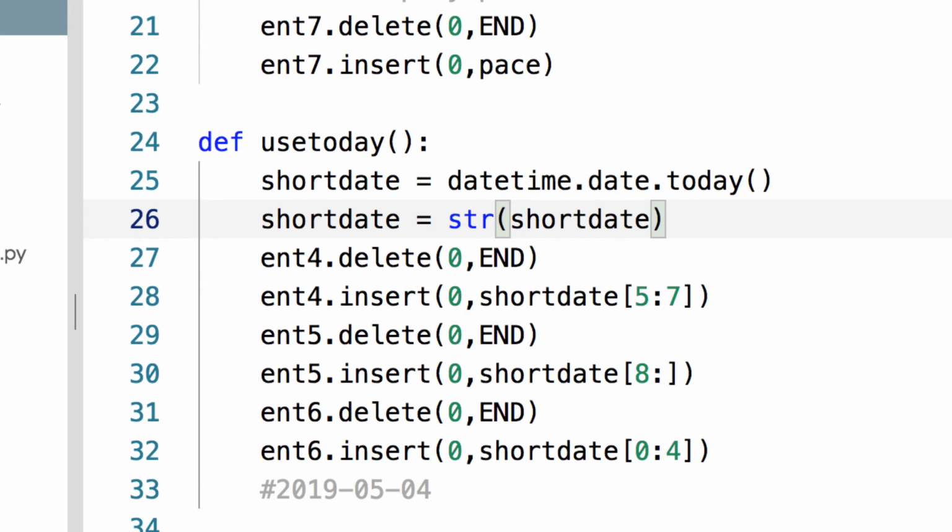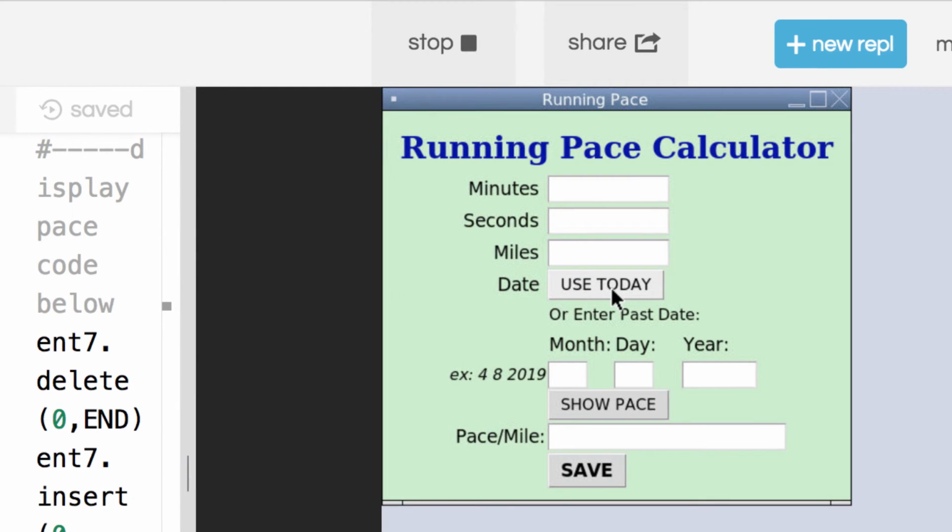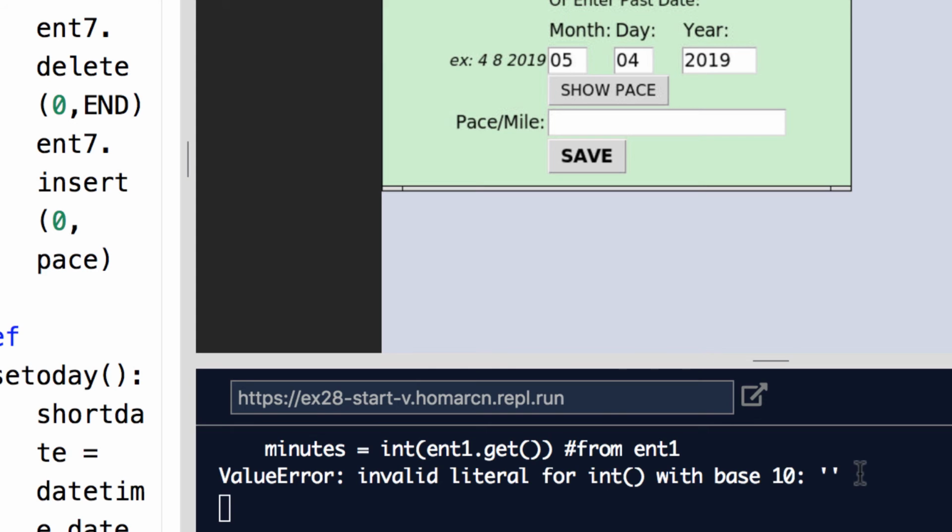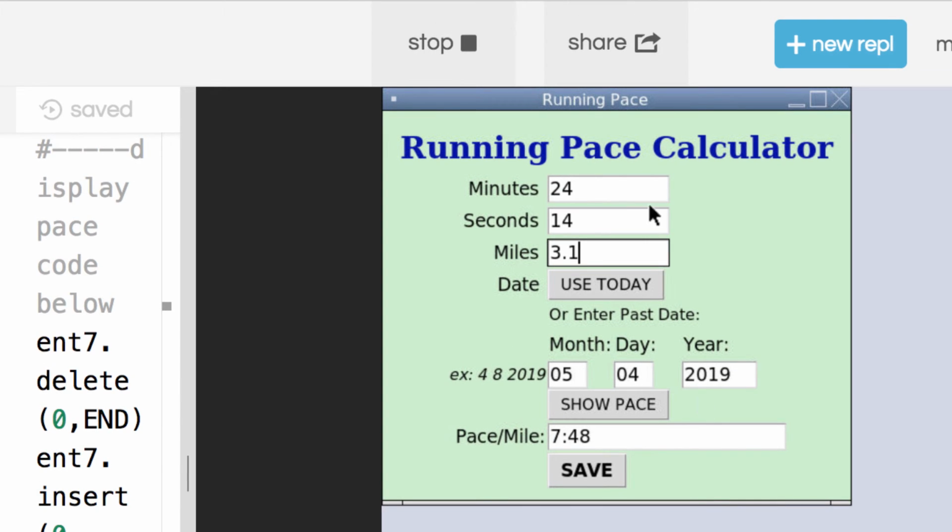And that should work. I'm just going to hit this button. I won't worry about these. And there it is. There's our date. Now we left the 0 in there. That's okay, and that's fine. And our show pace will probably get an error because we don't have anything. If you did hit show pace, you'll get some kind of error because you're trying to do math and we don't have anything in there. But if I go back and put something in, now I put a different time in there.